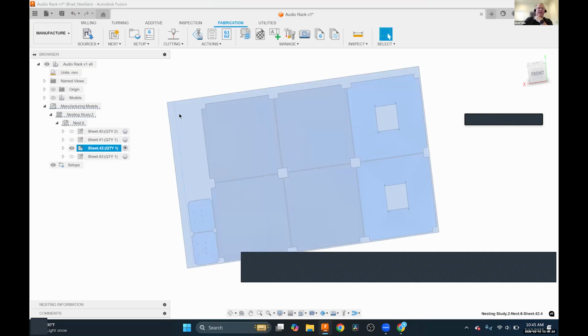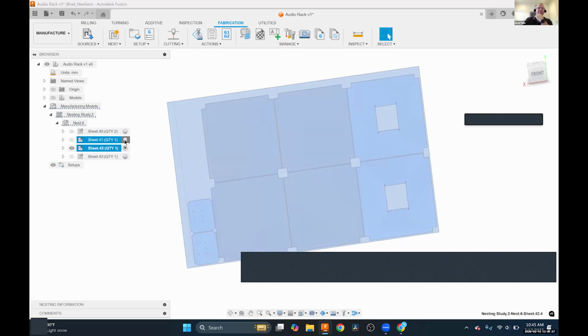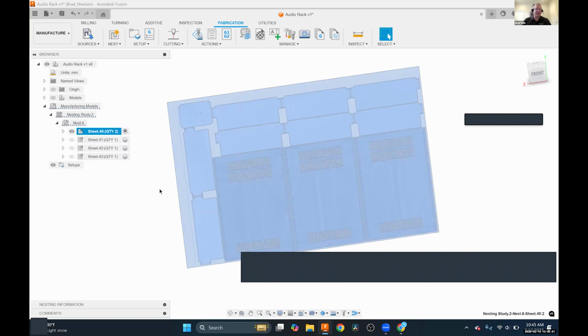And you can see it's trying to make it so there's very little remnant on each of these sheets, and how it organized all of these, and how these are really easy to cut. So, extremely powerful tool to create and lay out your sheet metal parts.